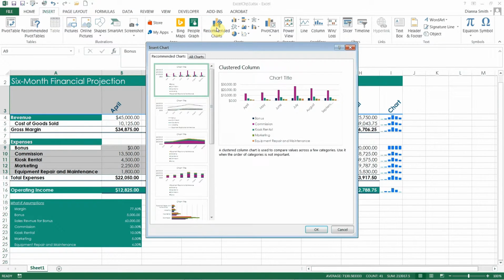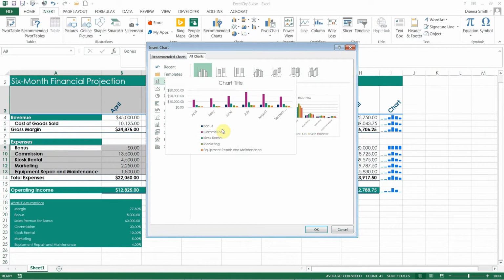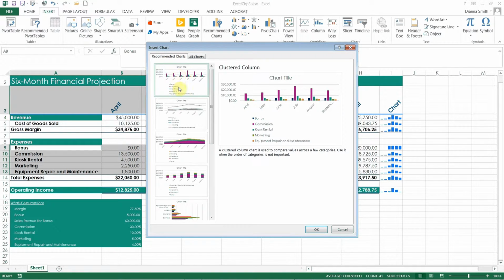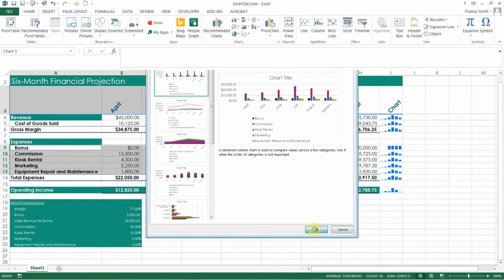Recommended Charts, and the first chart should be a clustered column chart. Now, if something went haywire with your stuff, because sometimes that happens, if you go to All Charts, you can also choose it from there, alright? But technically, you should have the clustered column chart right there. So we'll click on that, and then choose OK.